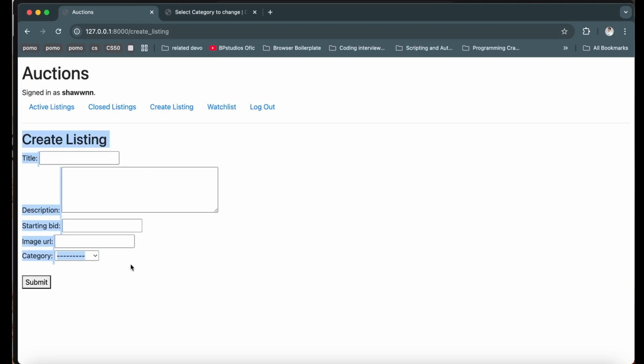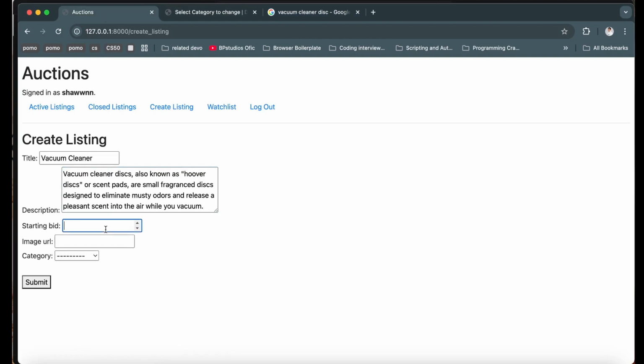Now this just needs CSS styling, and we will handle this later. But our create listing, let's try to create one. If this works, let's create an item for home. Let's go for vacuum cleaner, starting with maybe category. Let's go for home and submit this.